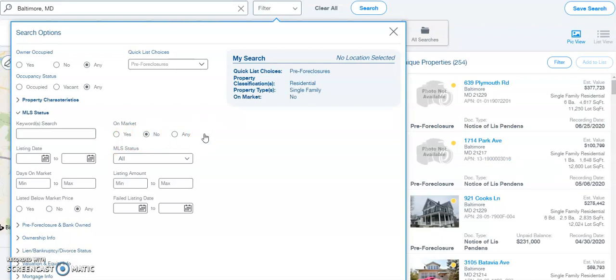MLS simply means they are working with a realtor. So I really don't want the houses that I want to actually work on. I don't want the owners to be working with the realtor. I want them to be working directly with me because that makes it faster. I don't have time for back and forth.